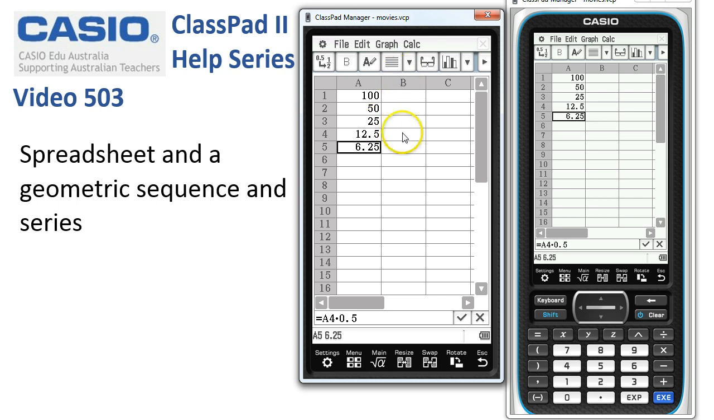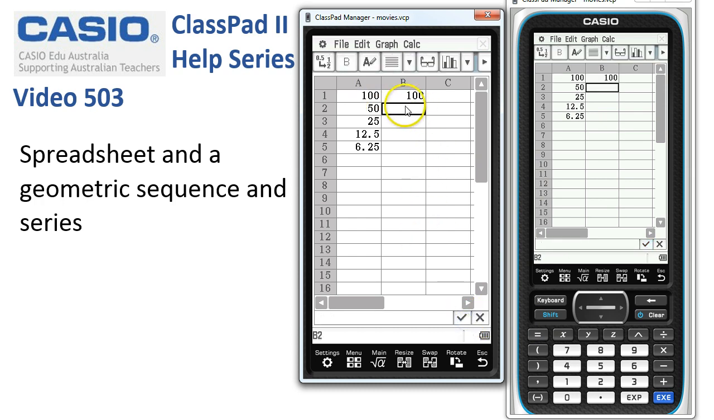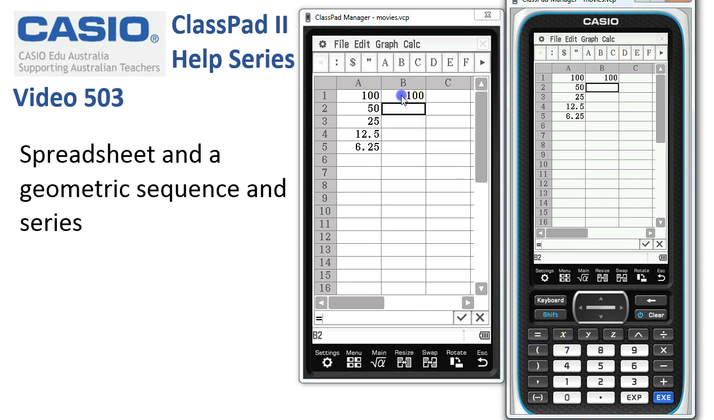Now in column B, let's create the sum of these terms. So we'll start off in cell B1 and tap equals the number in A1, the first term, and tick execute. Now we need a formula in here to add the 100 to the 50 and get the result in here. So here we go, we'll tap onto equals B1 plus A2.